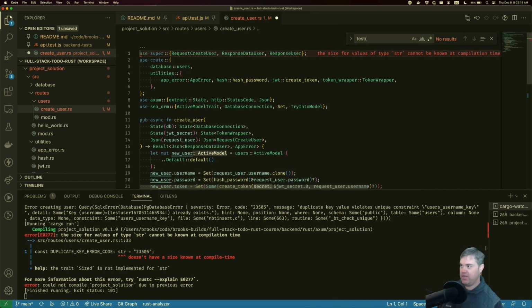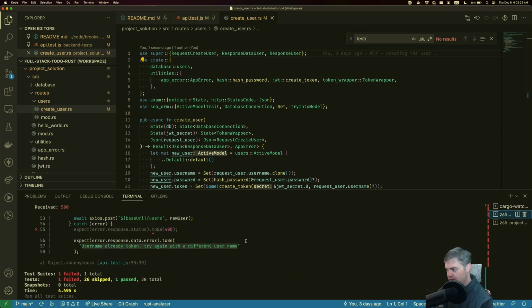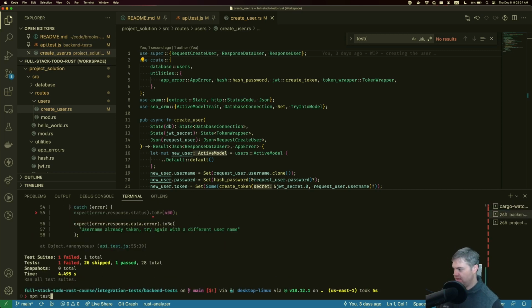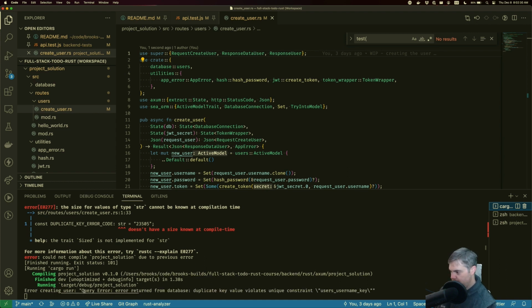I potentially don't need this. I'm gonna remove it. Okay, we will run it again and let's see what our error is. Query error returned from the database, duplicate key value. Okay. We want to see if this matches. So if I could find it inside there.